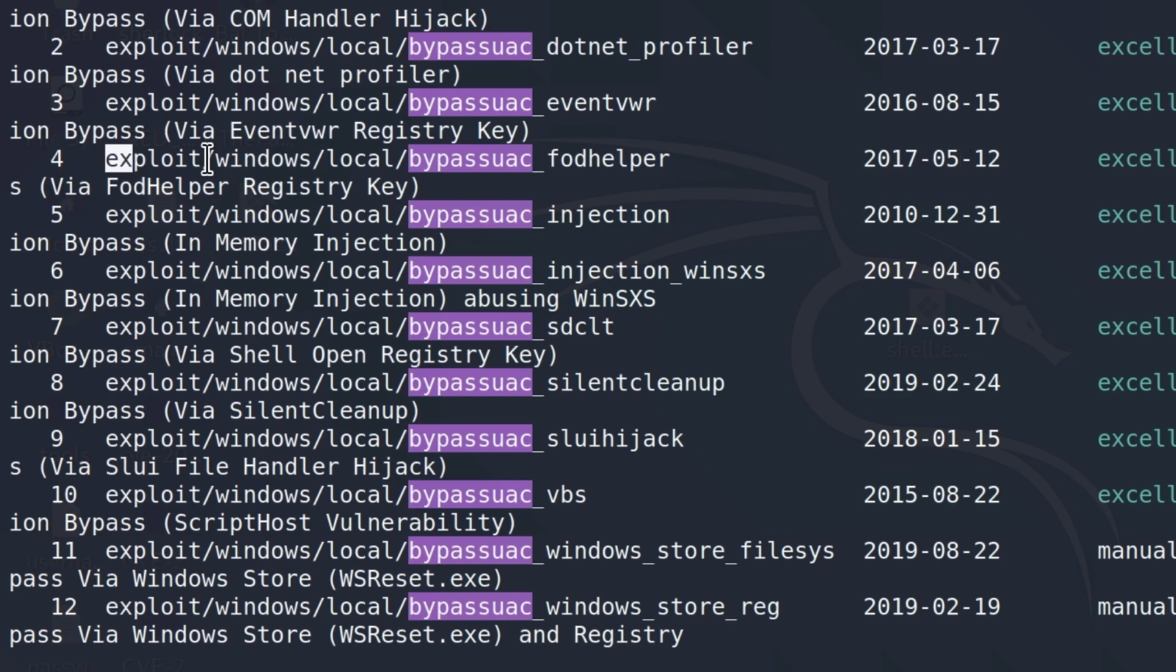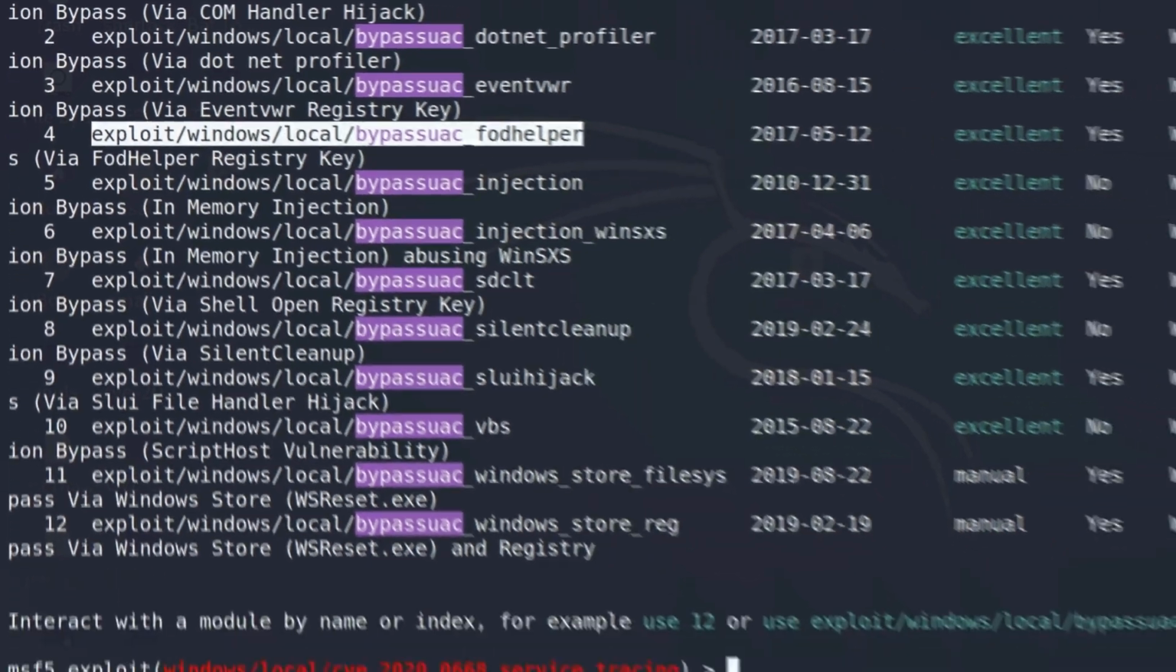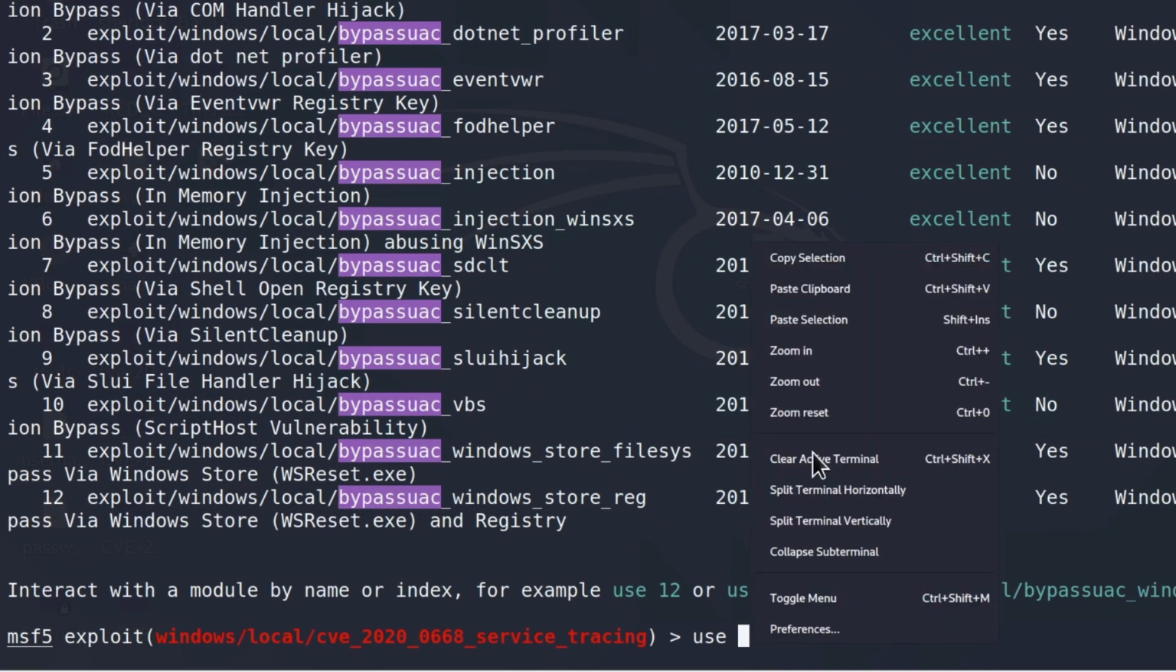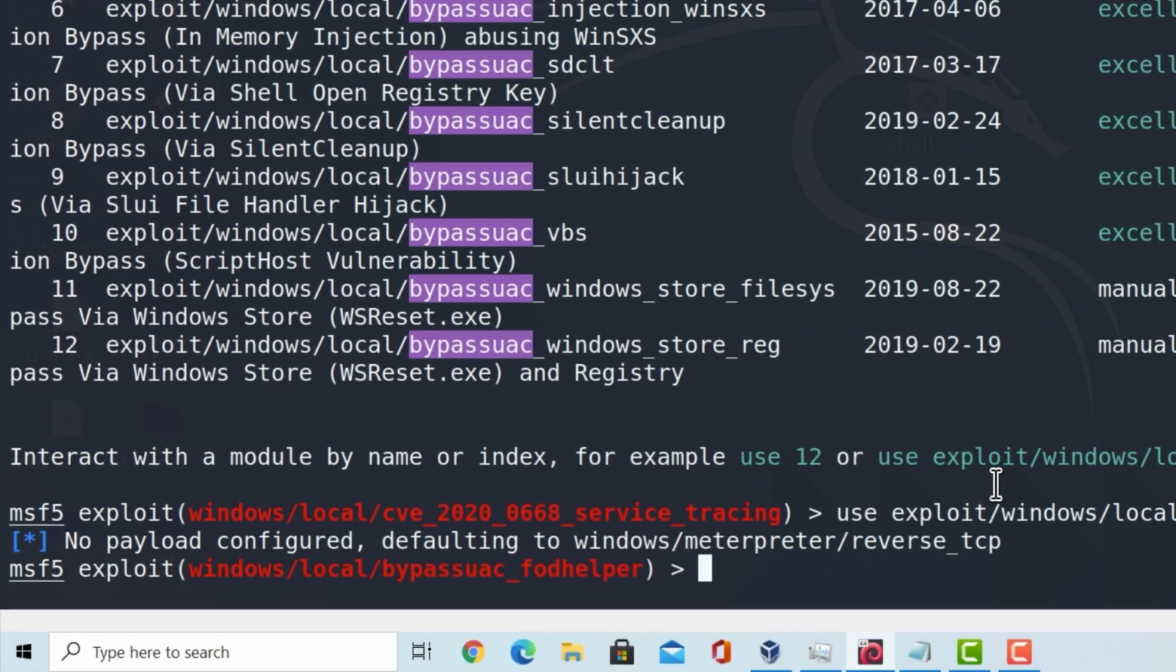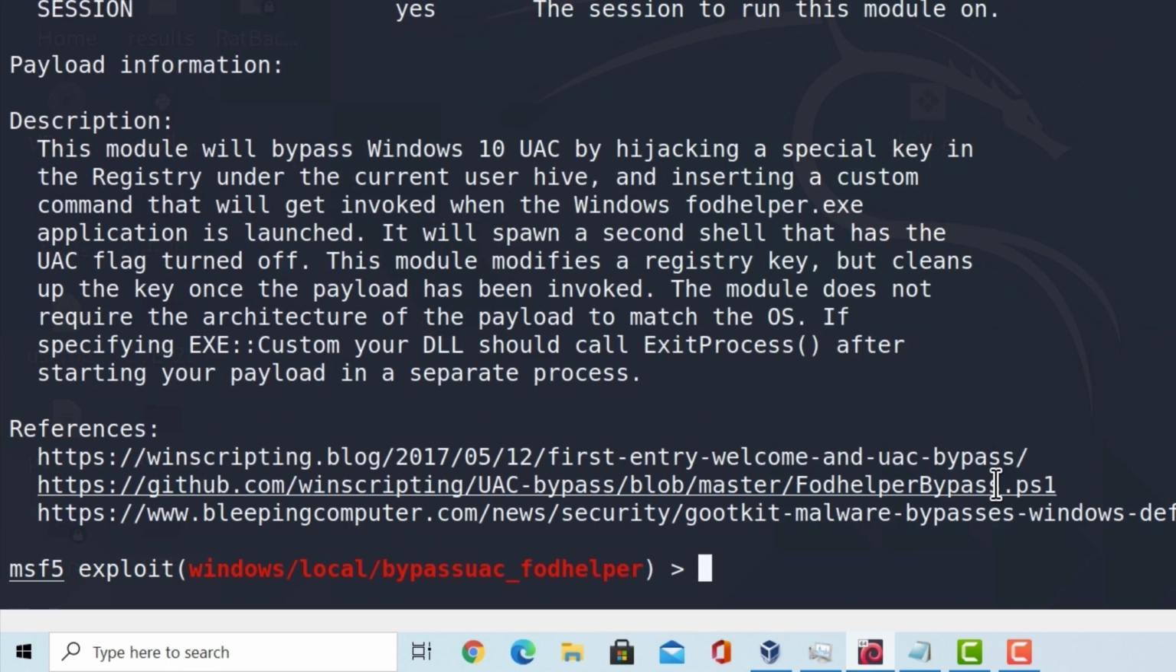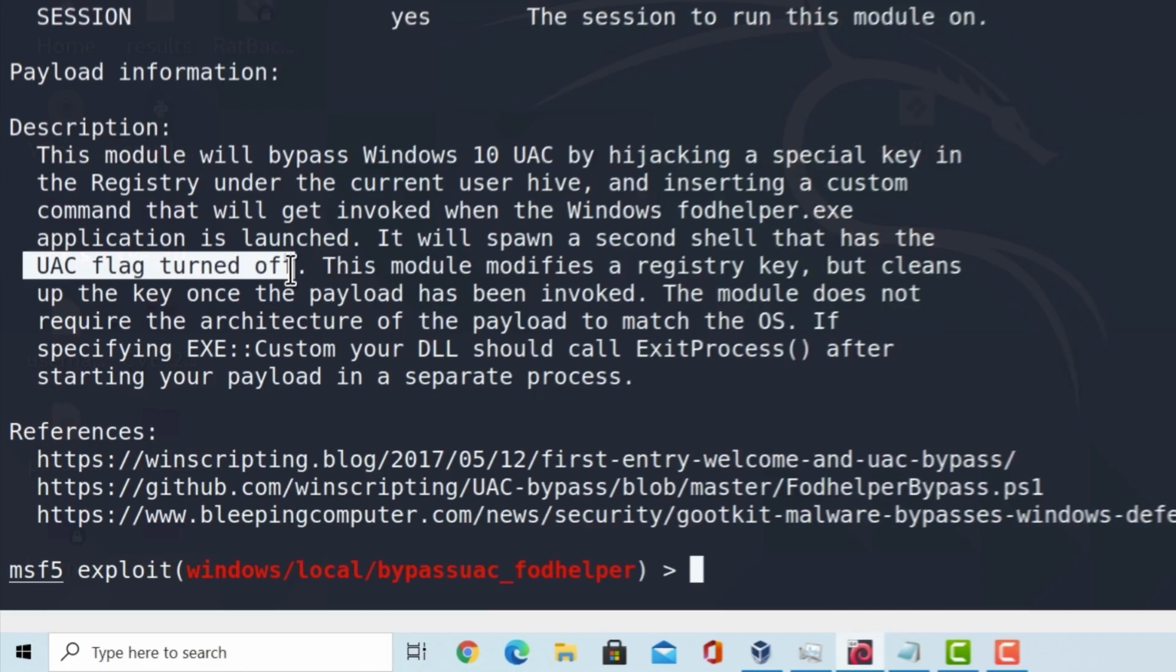So I will copy the name, type use, and then I will paste the name right here. Press enter. It configured the payload, and let's give it a try. If I type show info just to see what it does, it will tell me this module will bypass Windows 10 user account control by hijacking a special key in the registry under the current user hive, and inserting a custom command that will get invoked when the Windows fodhelper.exe application is launched.